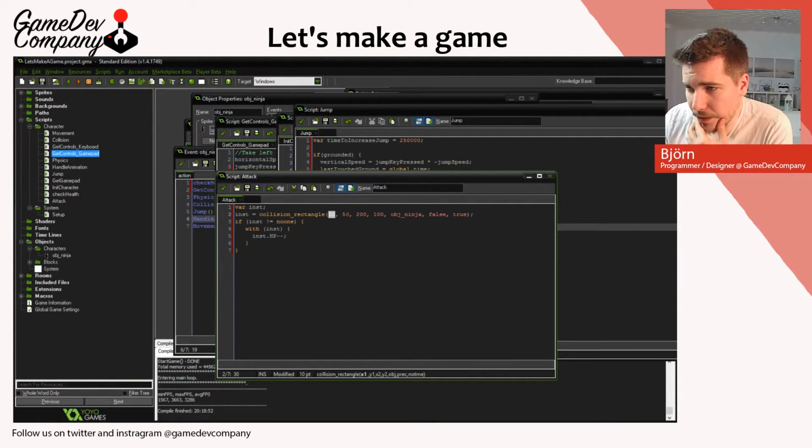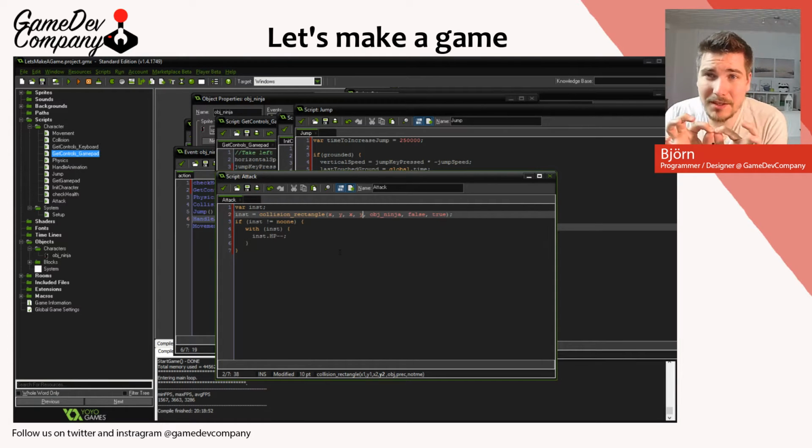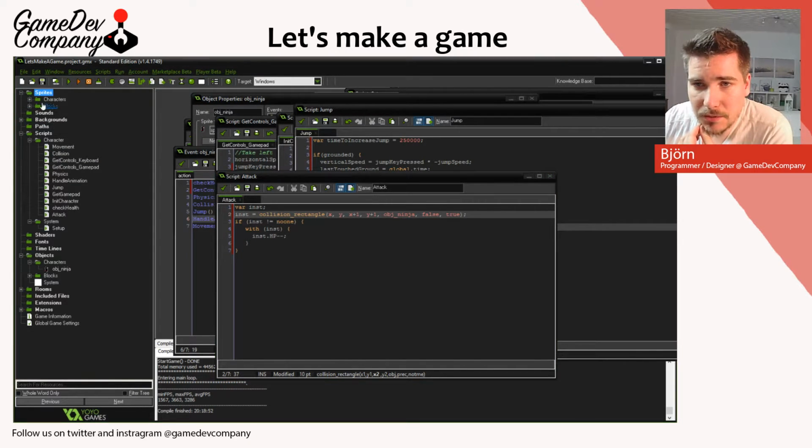And then we need the coordinates. So we need to figure out what are the coordinates of the character. So we take the x position, y. We can put here x plus y. So now it would just be a small, actually a 0 rectangle. We can put +1 and +1. Now it will be a 1 pixel sized rectangle straight where the pivot is of the character. But we don't want that. We want it to be where the fist is.